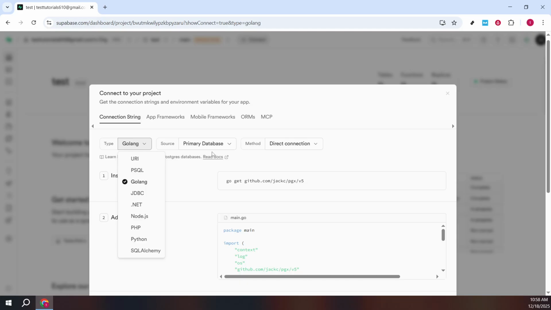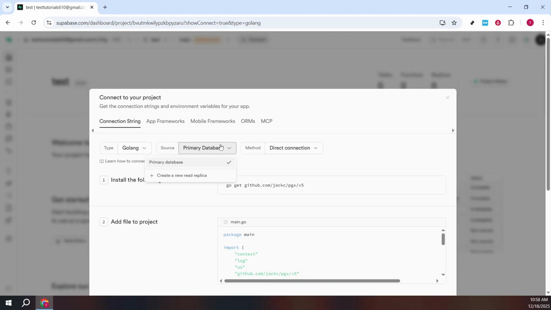Below that, there's a source selector. By default, it targets the primary database, which is where your writes happen. If your project uses read replicas, you can choose one here for read-only workloads like analytics or reporting. Using a replica helps offload reads and keep your primary responsive.